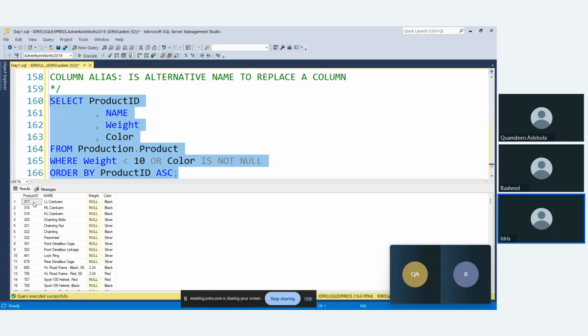So if you look at the results, let's focus on the columns now. Product ID, name, weight, color. Now, if you look at product ID and the data it represents, product ID is a very descriptive name, right? Product ID.